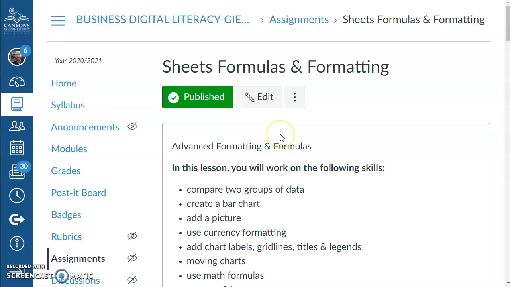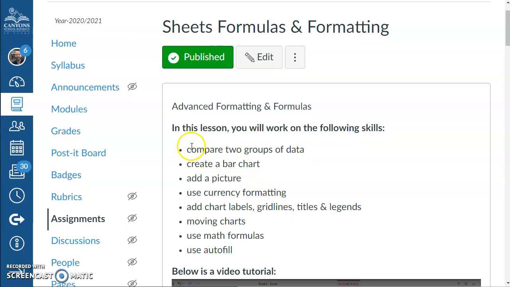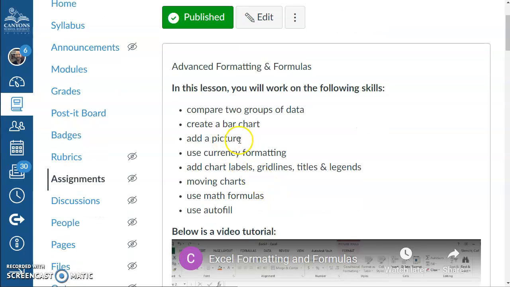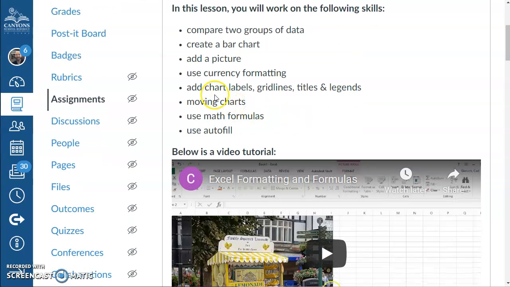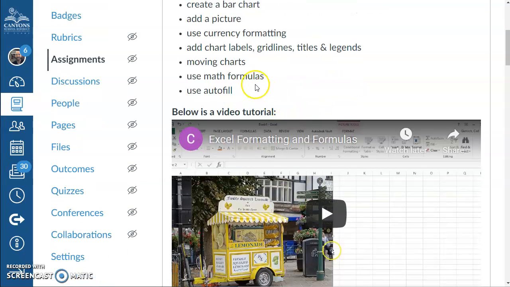Okay, for this activity, we're going to be working on Google Sheets formulas and formatting. We're going to compare two different groups of data, use that data to create a bar chart, and then we're going to add a picture to our Google spreadsheet. We're also going to use currency formatting for dollar amounts, and we'll make sure we've got chart labels, grid lines, and a title to the chart and a legend as well. And we'll also move the chart after we create it.